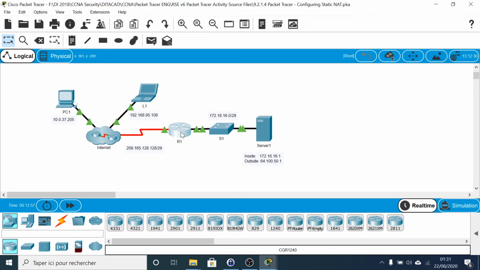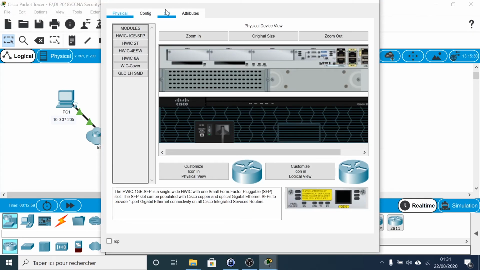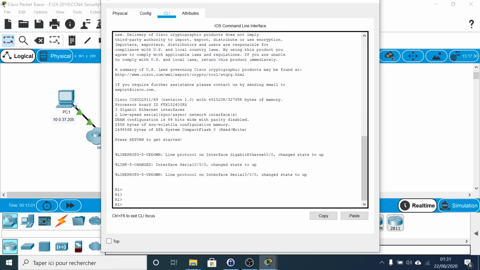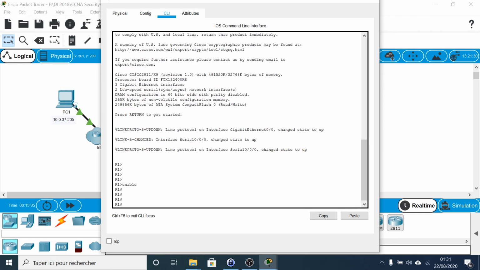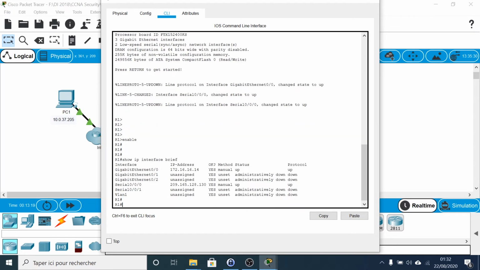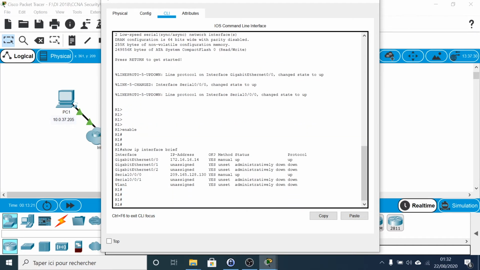So I get to router R1. I go to privileged EXEC mode using the command enable. Right now I'm in privileged EXEC mode. I will start by displaying router R1's interface configuration using the command show ip interface brief. As you can see, router R1 has two interfaces configured with IP addresses.